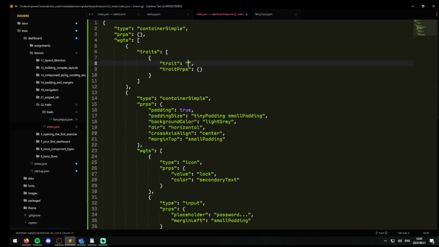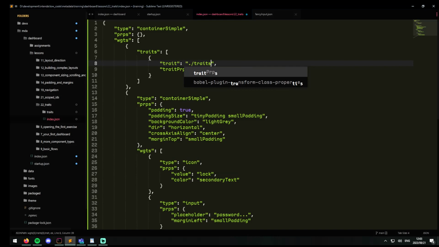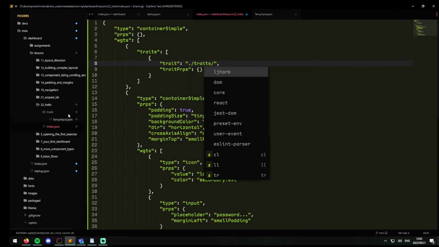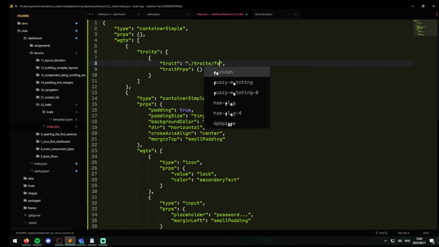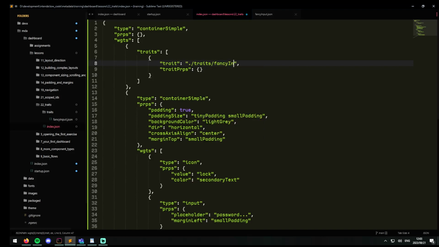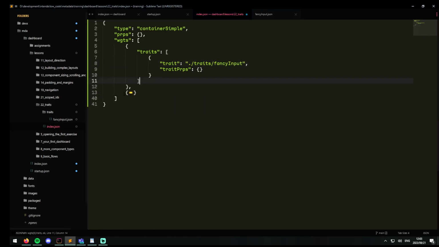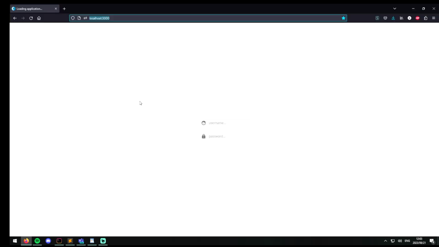So the path to the trait, very often you'll be able to use relative pathing. So relative to the folder where I am now, I'm inside this folder. So to kick off relative pathing, I do // I want to go inside the traits folder to the fancy input trait. Deleting this one as well, replacing it with a trait implementation. We see both being rendered.